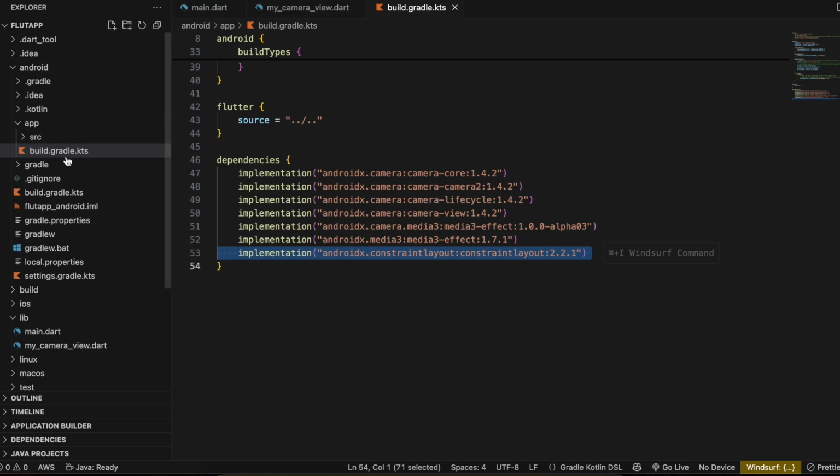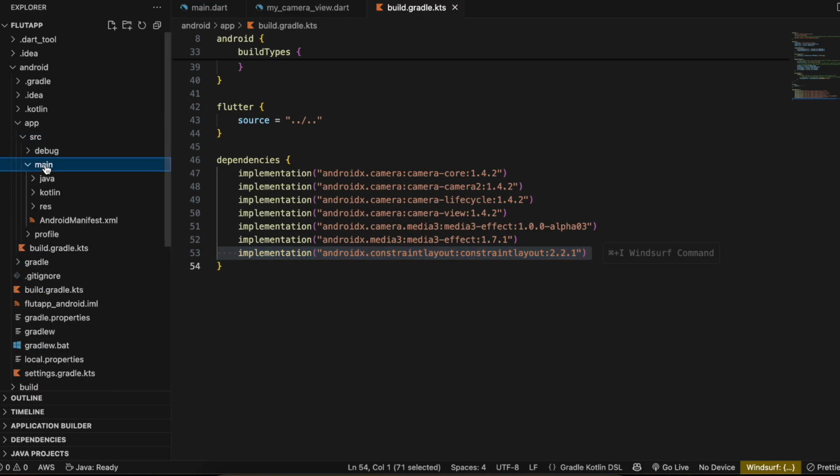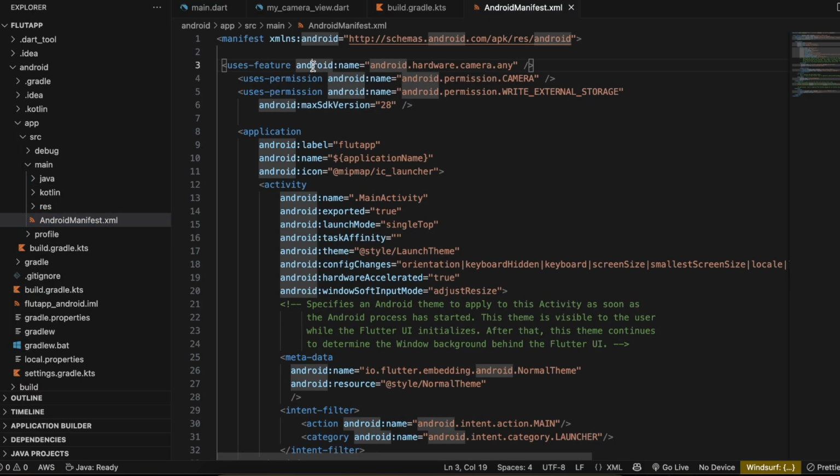Then you need to go to src main AndroidManifest.xml. Here you need to use uses feature of Android hardware camera, uses feature of Android camera, uses permission of Android camera, as well as write external storage permission.